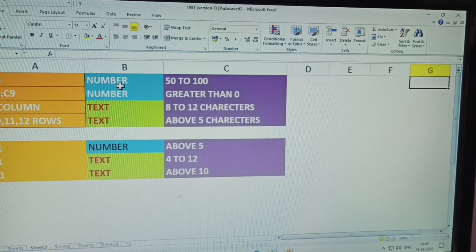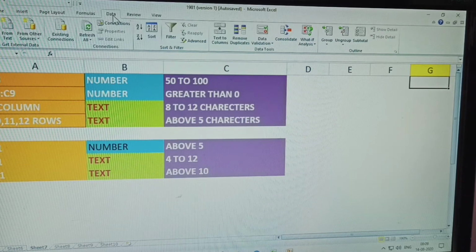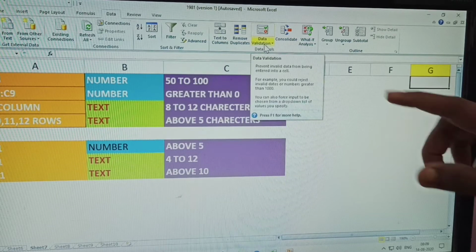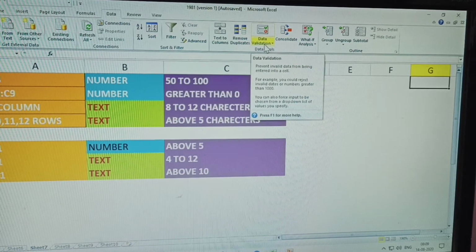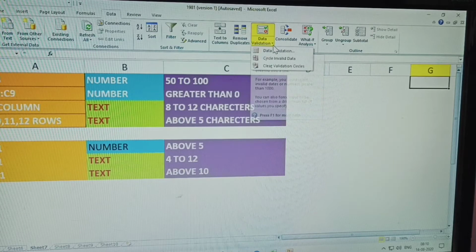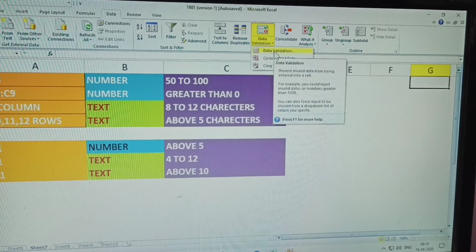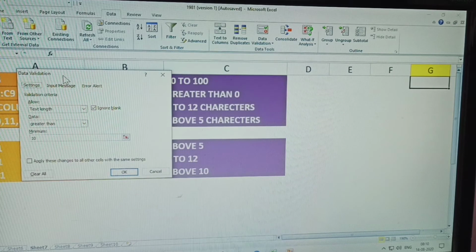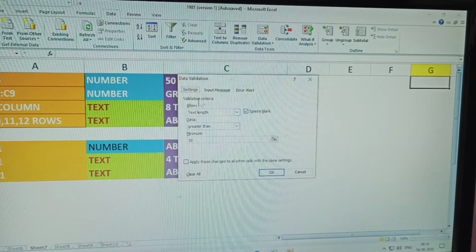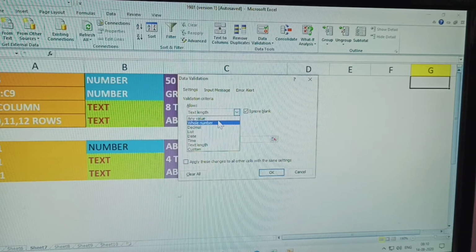How to give that? Using the data tab. There, click, see here, the yellow one, data validation. The down arrow is there. Click that one. After clicking data validation, one dialog box opens here. What is displayed there? First one, settings, input message and error alert. Settings means any value, whole number, decimal, list, date, time, text length and custom.